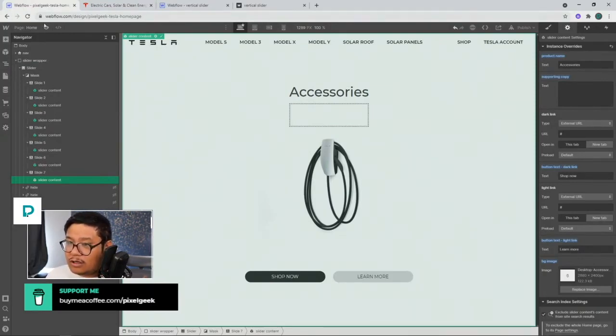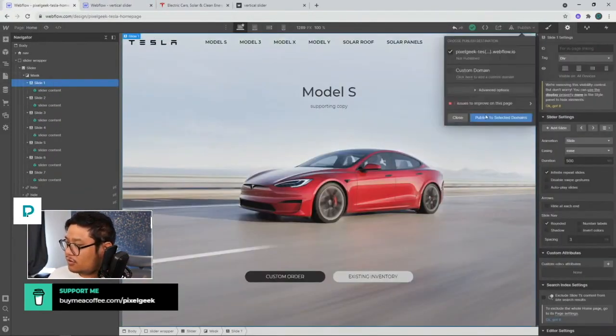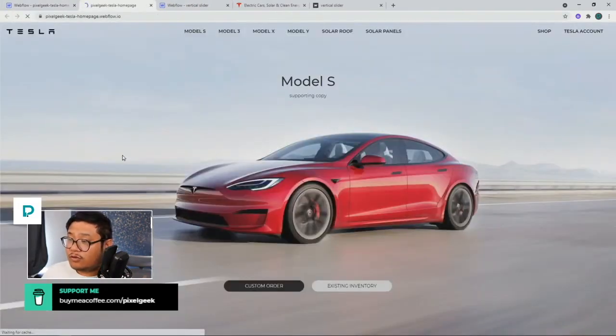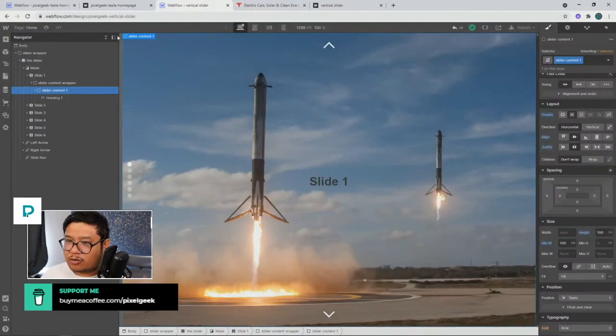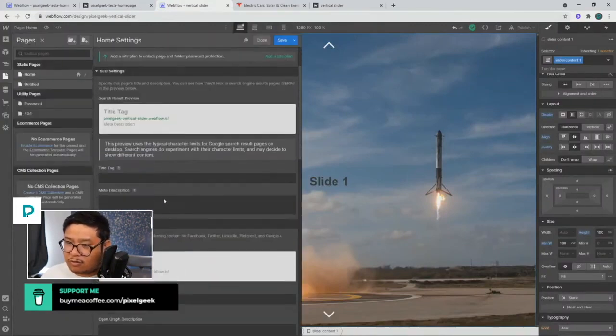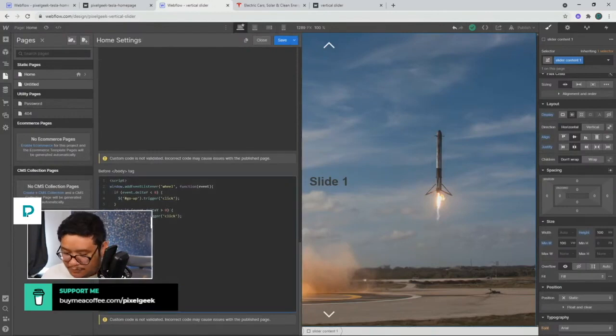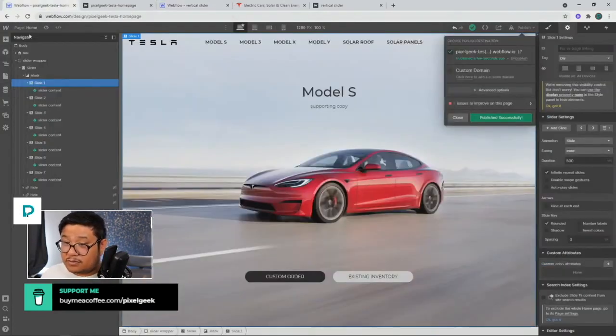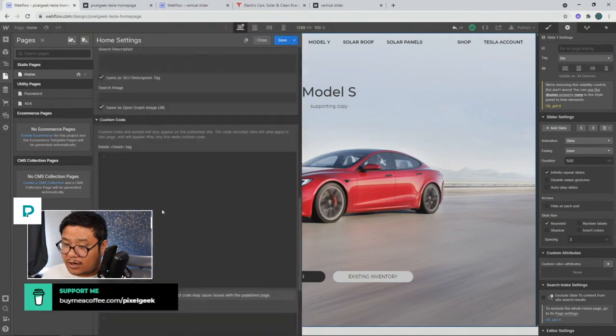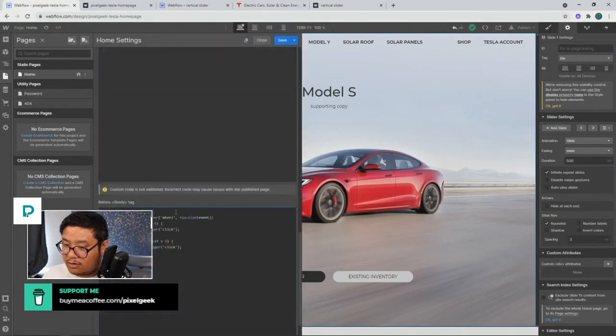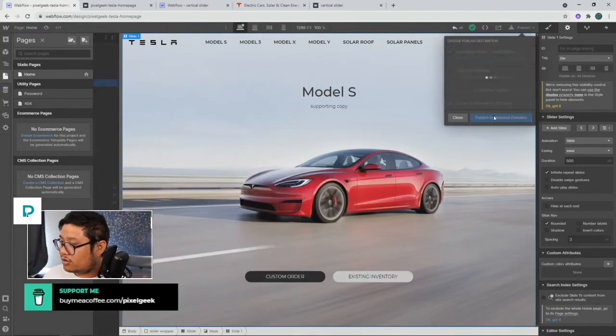So now we need to control the... So if I were to just go here and publish, I can't scroll up and down because Webflow's slider is not controlled by the mouse wheel. But we can add some custom code to listen for the mouse wheel. And I did that right here. So I'm going to add it here. Save and publish.